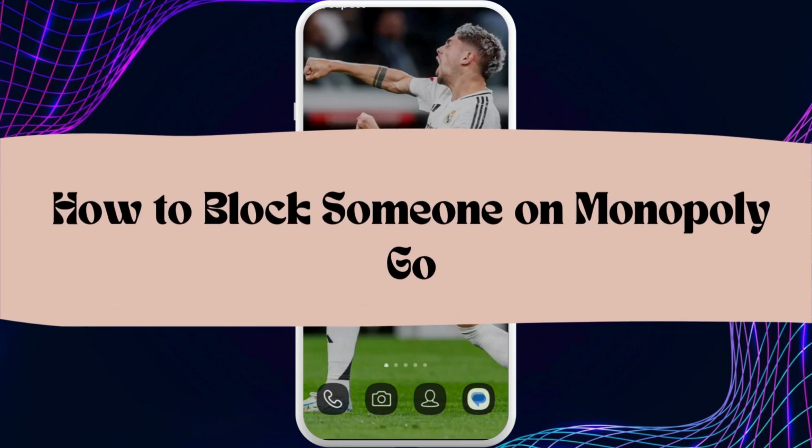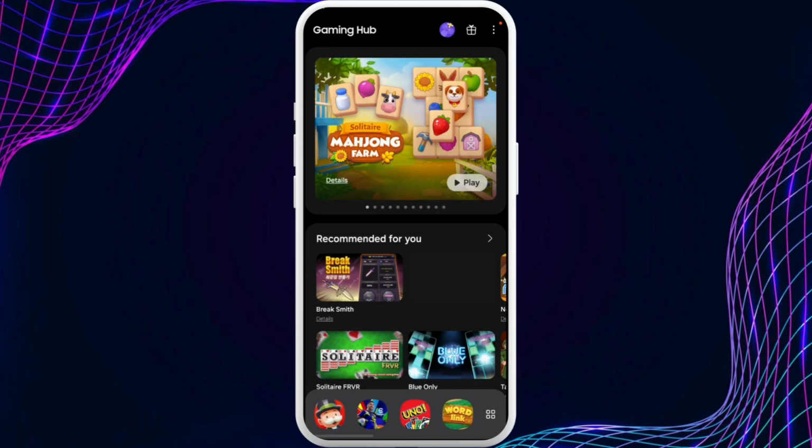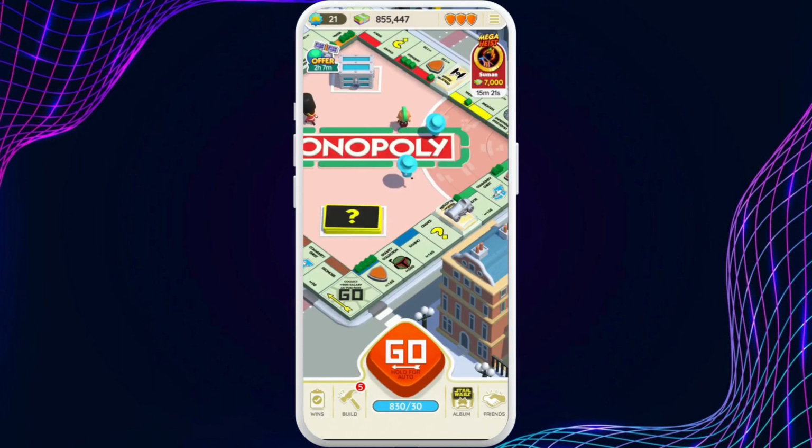How to block someone on Monopoly Go app. I'm gonna guide you through the process on how to do it. Let's get started. First of all, on your phone, launch the Monopoly Go app. After you are in the app, make sure that you are logged in with your account.